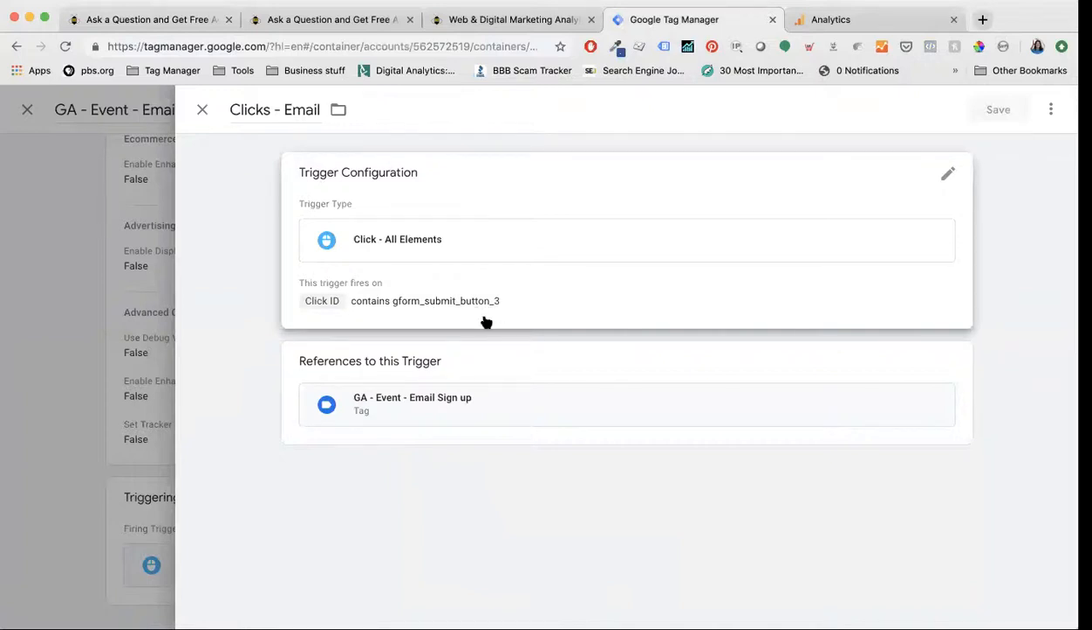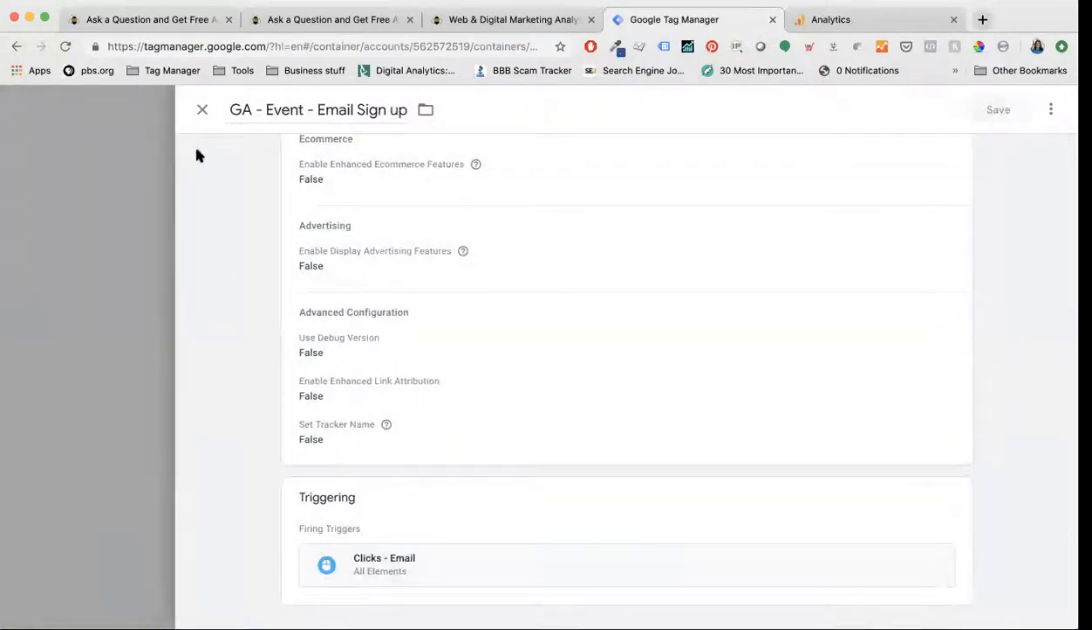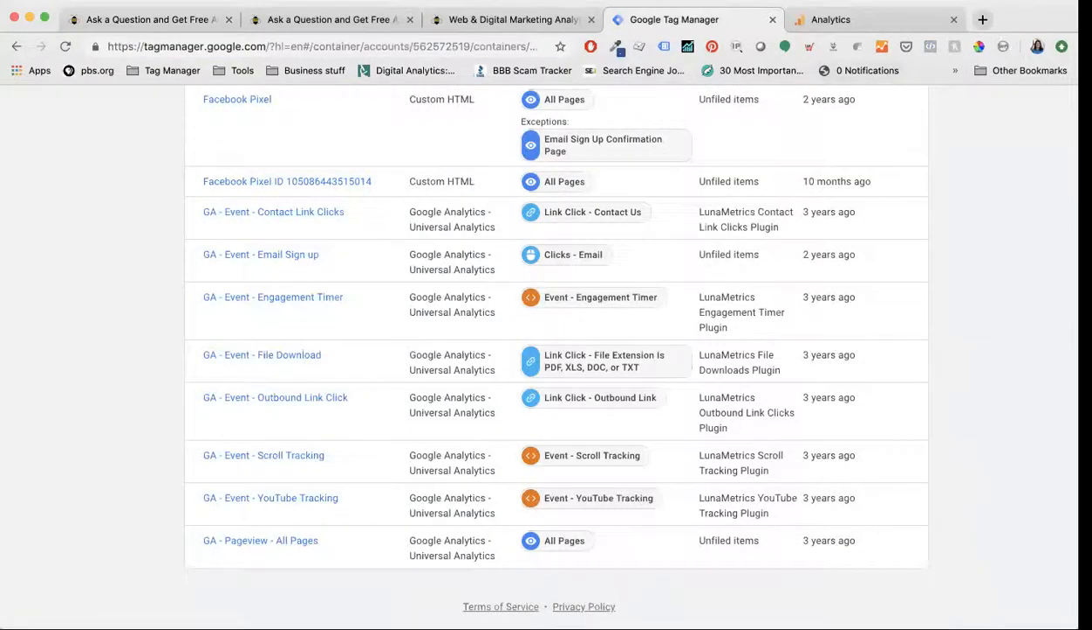So if I wanted to, I could add that here or change it if I wanted to look at that form. And this shows that every time somebody clicks on that, this will send that data to Google Analytics. I think we don't have time to create a new one, but hopefully that gives you a good idea of how that works.